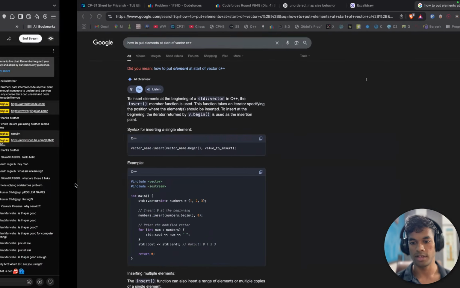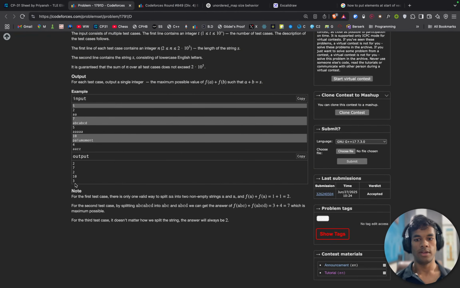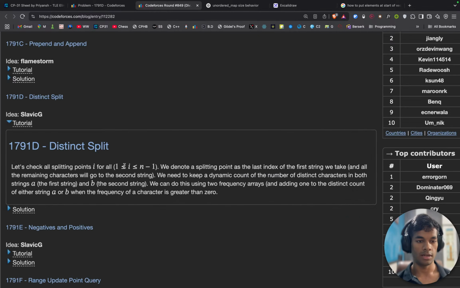Back to the problem solving. We did this one. Now I would like to read the editorial for this. Let's check all splitting points. Okay, they are going through all the points. We denote a splitting point as the last index of the first string that we take, and all the remaining characters will go to the second string.